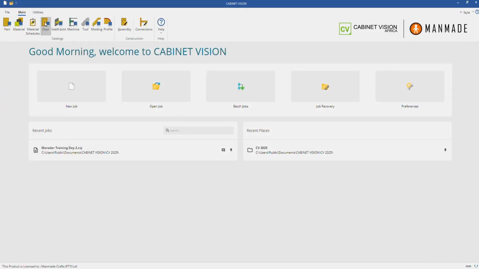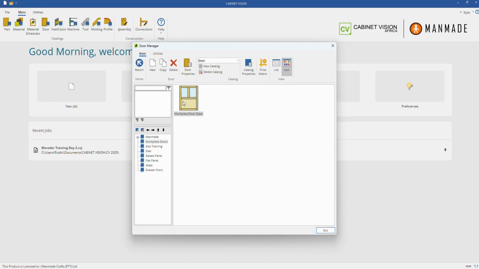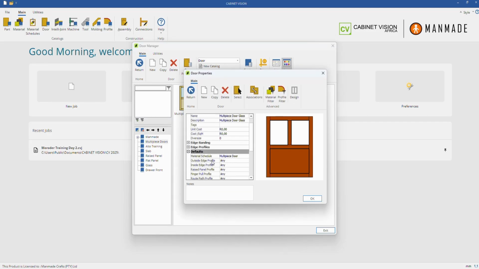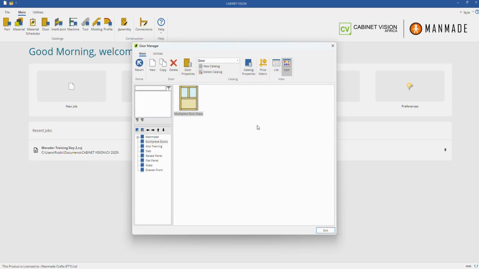To use them, we can go to our door and we can go to defaults and set them up here. For our inside edge, we can go ahead and say simple, and our raised panel profile, we can go ahead and say arc slope raised panel. The final steps for this, to set this door up completely or to modify it further, will be done in the job once it's been selected.